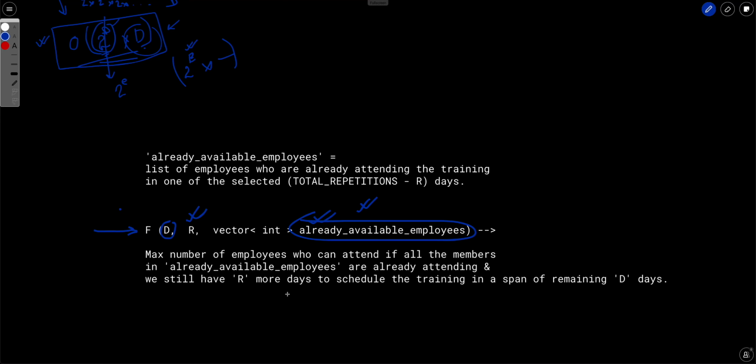If you think about it, this is exactly similar to what we have for the days. Previously we had days here, now we have employees. Previously we just selected days. Now for each day, let's say you select the dth day, again there will be two possibilities: either you select the dth day or you don't select the dth day. When you select the dth day, previously you were just appending this d to the previous set of vectors.